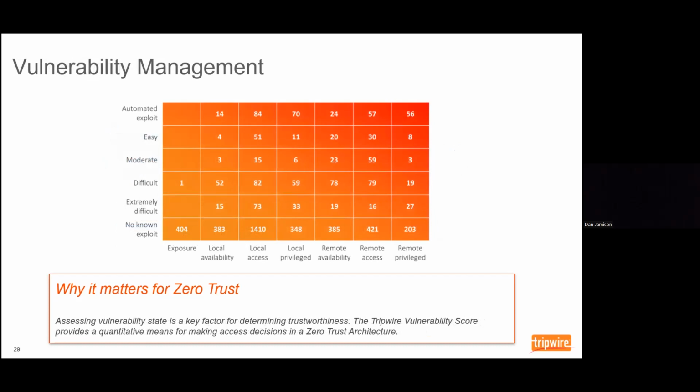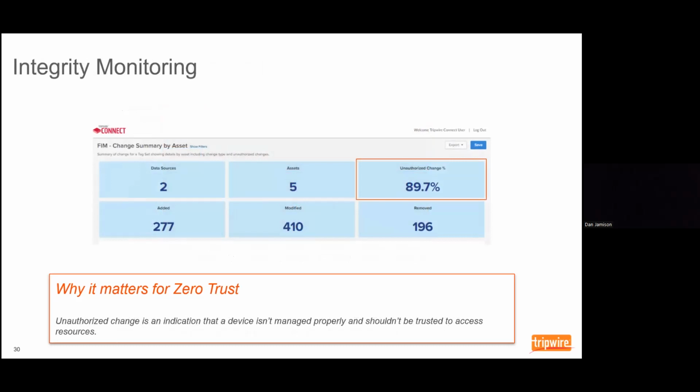Vulnerability management is a big piece of that. Not really going to focus on it heavily today, but Tripwire does offer our IP360 solution, which does vulnerability management and vulnerability scanning. Tripwire Enterprise, which we are going to focus on today, is our integrity monitor. And it's important because obviously unauthorized changes is an indication that your device is either not being managed properly or it's been changed and it shouldn't be trusted to access resources.